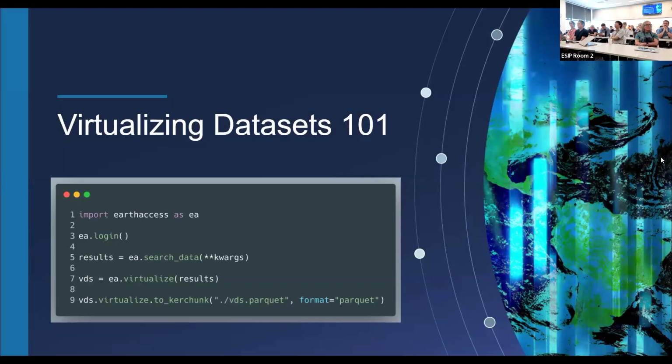Now you see something different here, which is a function called virtualize. That function is a wrapper around VirtualiZarr and all the technology that Tom presented at the beginning. It's really simple. It takes care of all the authentication and all the virtualization. You can pass all the keyword arguments.